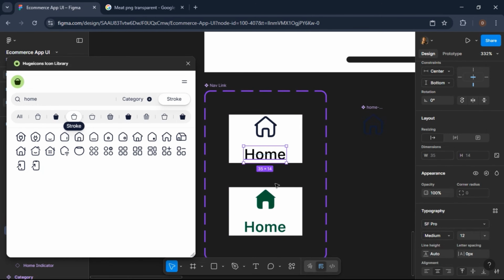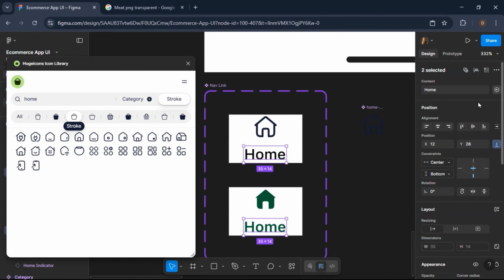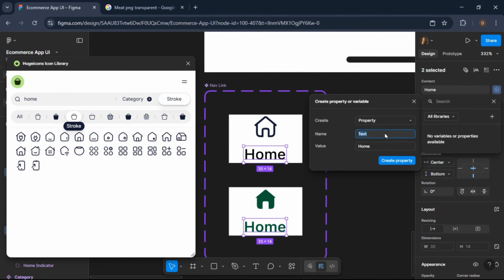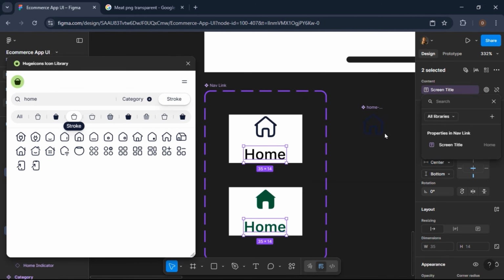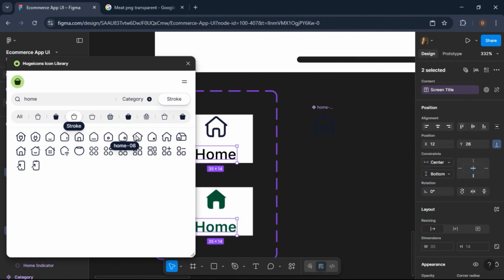So let's also create a property for the content. So we are going to change this and create the property, and we're going to call this screen title. Yeah, so let's leave it as screen title. So now we're going to add the remaining icons that we are supposed to have, and then I'm going to create a property for this so that we can easily swap between these icons. So the next icon is category.